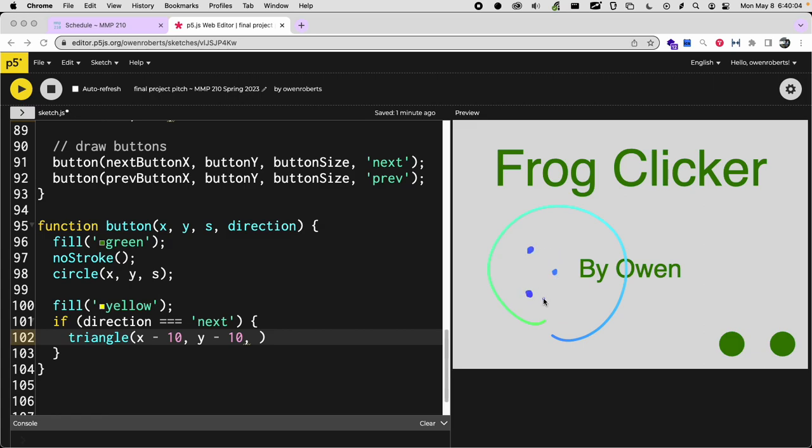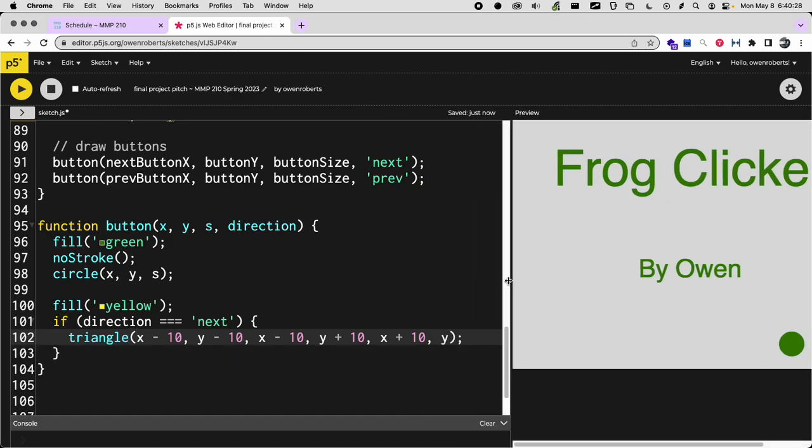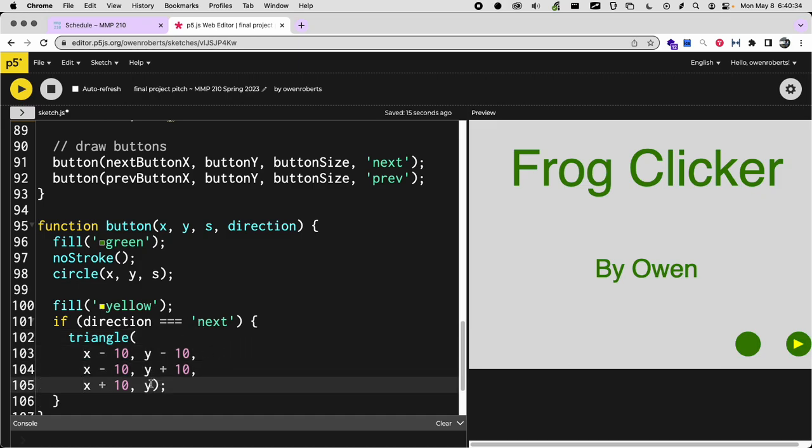Then our second point will also be x minus 10, but now this is y plus 10. And then this point will be x plus 10 and just plain y. Okay, so x minus 10, y plus 10, x plus 10, and plain y. Okay, that's not a great triangle, but at least it exists. Let's put these points on different lines so I can see the whole thing.